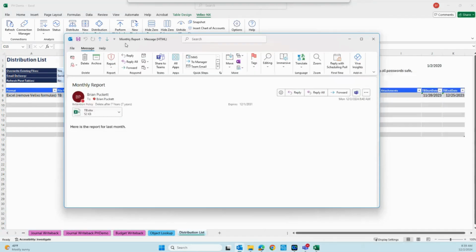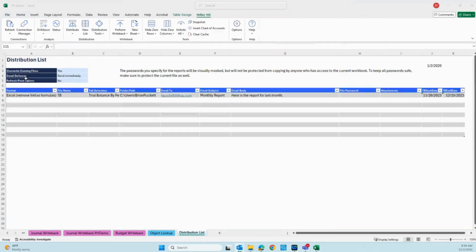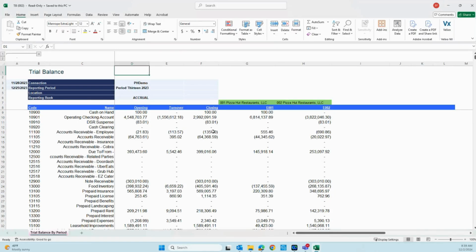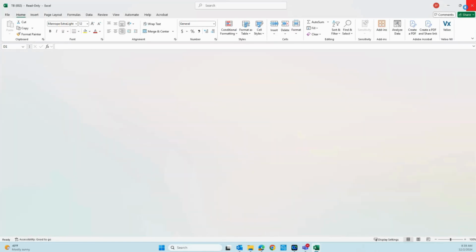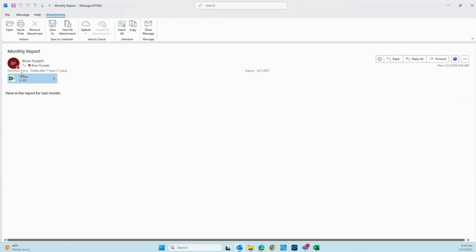And here is the actual email with the file. So there is the file. If I go back to my email where it says monthly report, it was sent to me from me in this case. And the note that I had in there, here is the report for the last month.